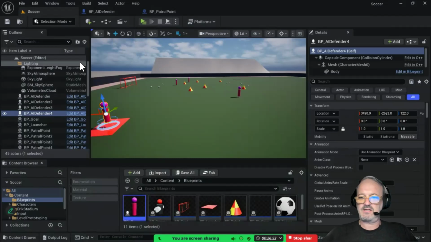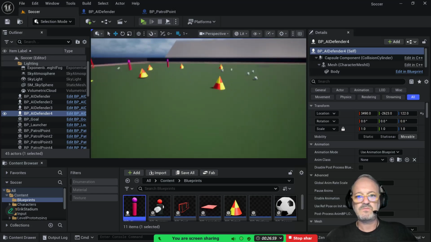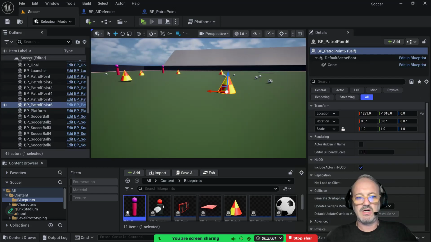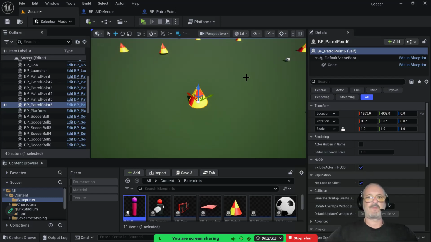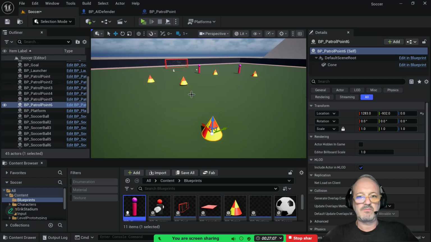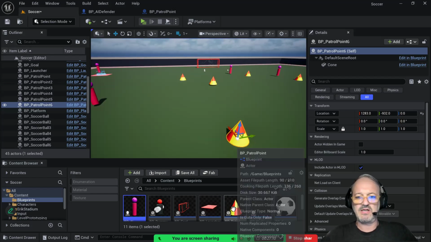All right. So let's review what we did. We made sure that our patrol points don't have collision. That's important, because I actually did test this, and when you add collision, in fact, we'll do that right now. We'll go here and we'll go block all and compile and save.